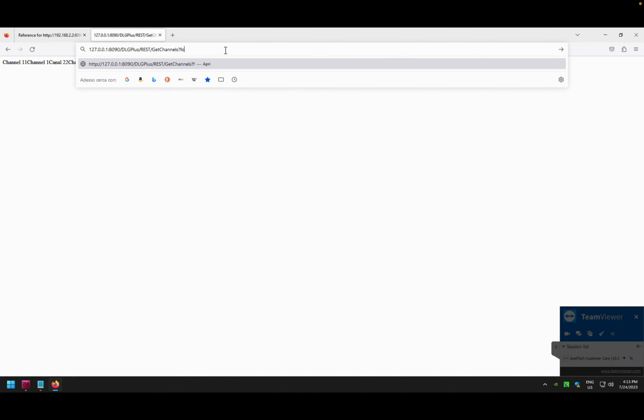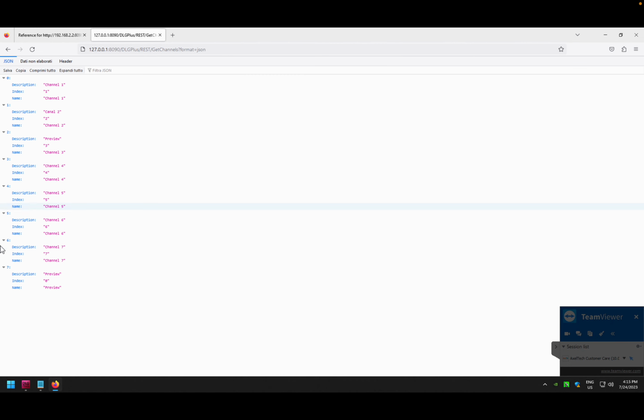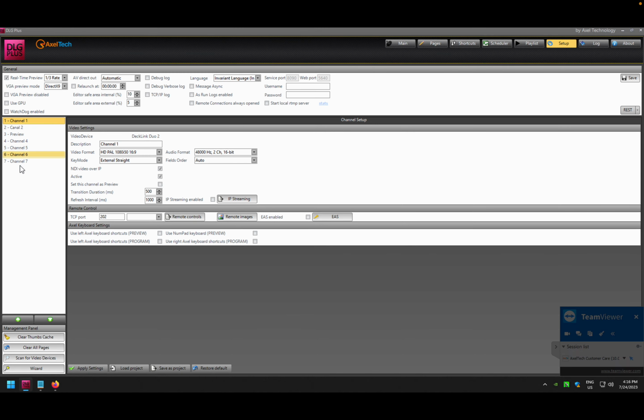I will want it in a more readable format, which is JSON, so I'm going to tell it to reply in a JSON way. And here you have it. So channel 1, the index is 1, the name, and so forth. This is the list of our channels. What is this? Well, it's the list of our hardware channels over here.